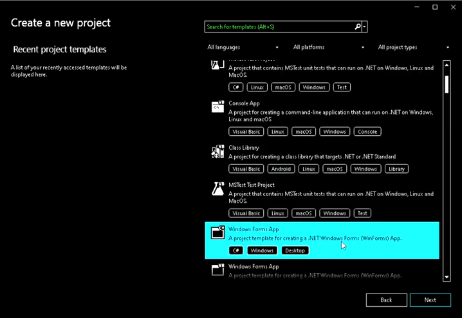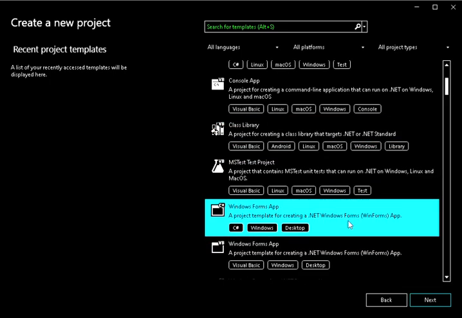A form's kind of like this thing here, the page that's on the screen, the create a new project. That's like a form with buttons and stuff. So that's what we'll be creating.